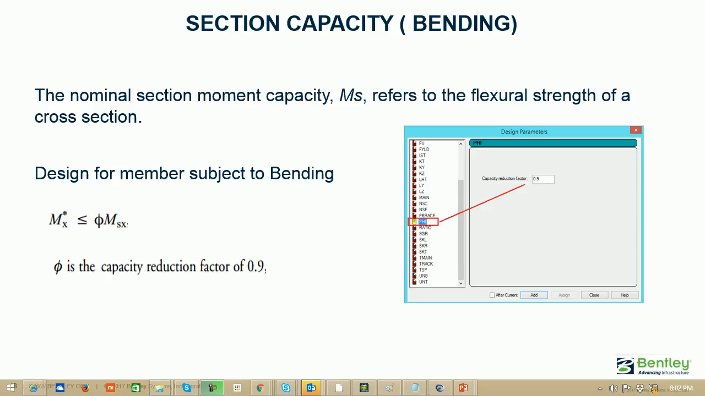Now, here comes the section capacity of members subject to bending. Let's start with this bending chapter, which has been covered in chapter number 5 of the AS4100 code. As mentioned before, every check, like bending or axial or interaction, has been categorized in two parts: the section capacity and the member capacity.